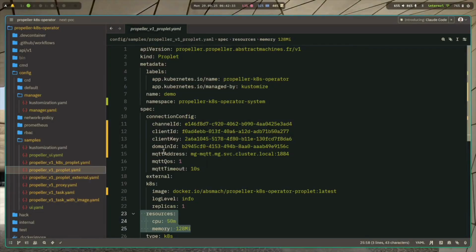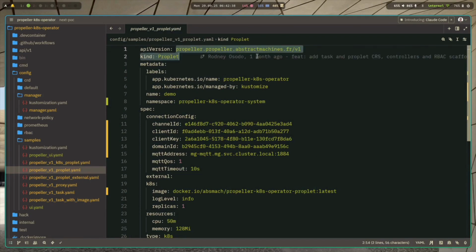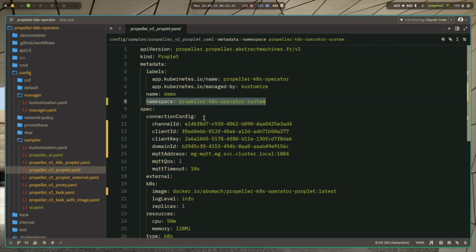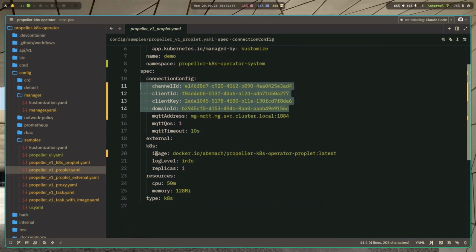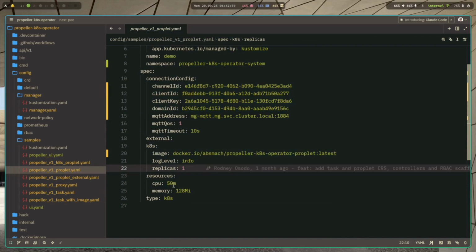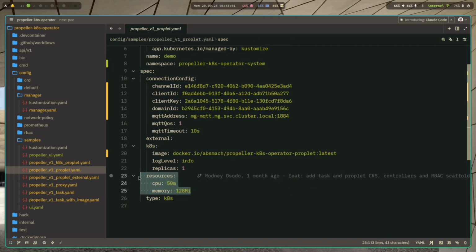So this is the custom resource definition of a Proplet. This is the Proplet, then this is our version. Then we are specifying the namespace and also the connection config. So these are needed for communicating via MQTT to the manager. Then we also have the K8s section. Since this is a K8s Proplet, we define the image name, log level, and replicas, and also we request the following resources for CPU and memory. So to deploy this, it is just kubectl apply this Proplet, and this will be deployed to your K8s cluster.